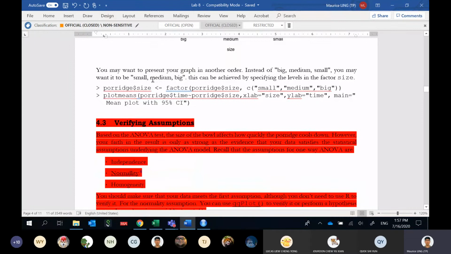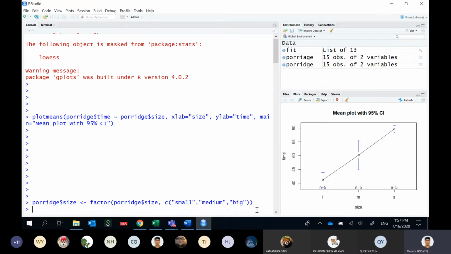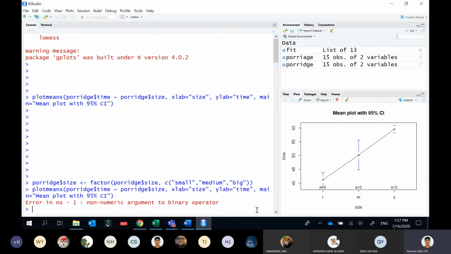Okay. The next command here is I can change the sizes as small, medium, or large. Okay, so I change the size to small, medium, or large so that I can plot instead of L, M, and S. Okay, so let's change to small, medium, and large. And I replot it again.